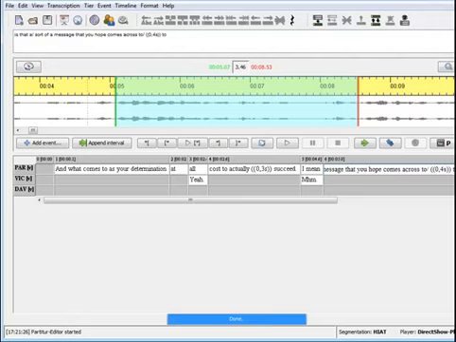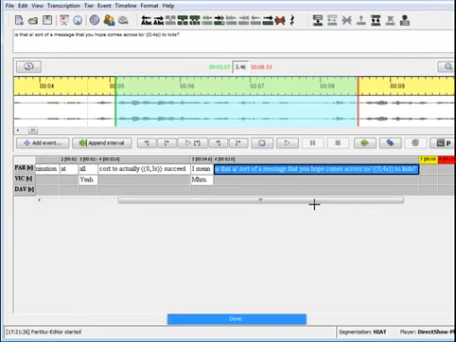Now we're almost at the end of our tutorial. To conclude, I'm going to show you the alignment by selecting one and more timeline items and clicking the Play Selection button.